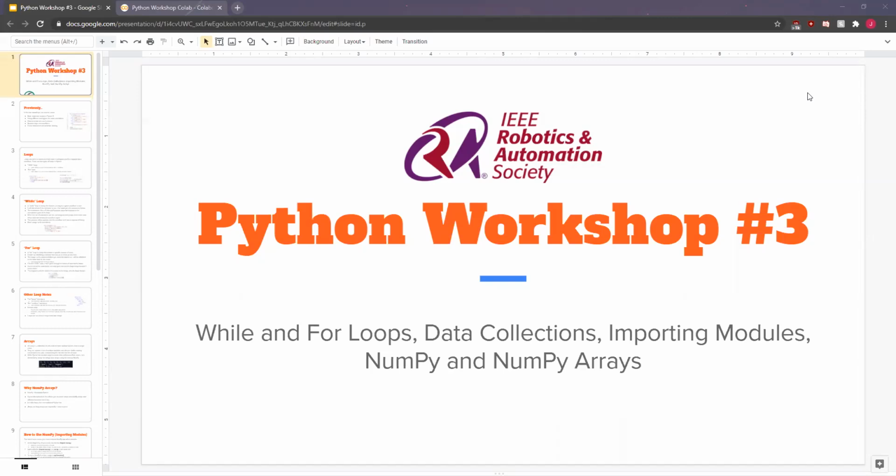And today, for this workshop, we'll be going over while and for loops, different data collections in Python, importing modules, NumPy, and NumPy arrays.